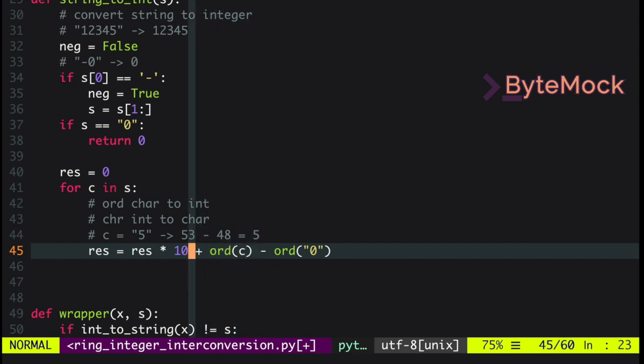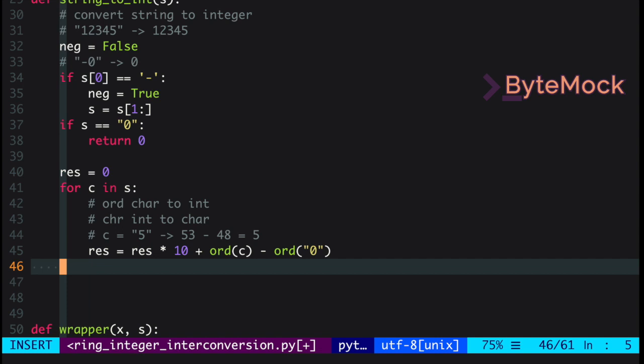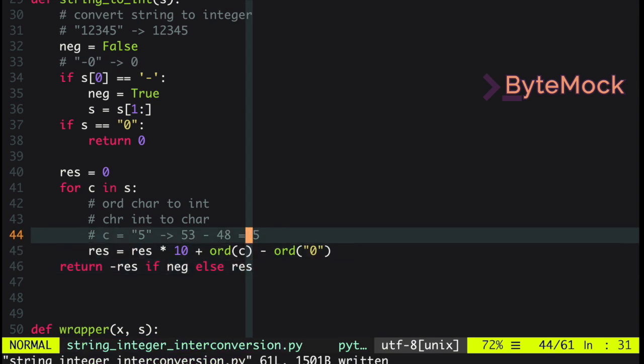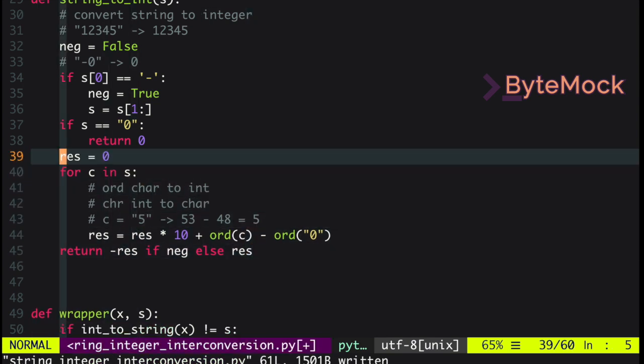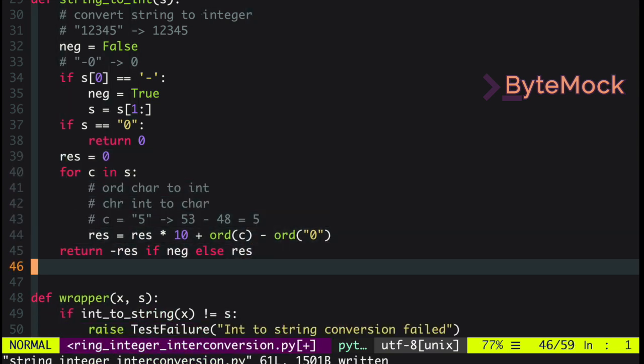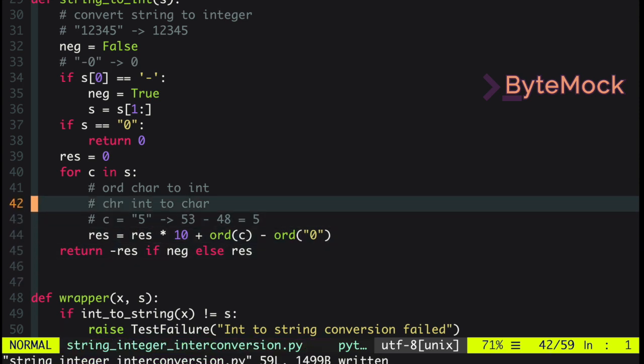So each time we multiply the result by 10, and then we add the character value. And at the end, we're going to return negative res if negative else res. Now, I'm not sure if we're missing anything. This is the kind of question where you're almost always going to be missing something on your first go. So let's just review it.